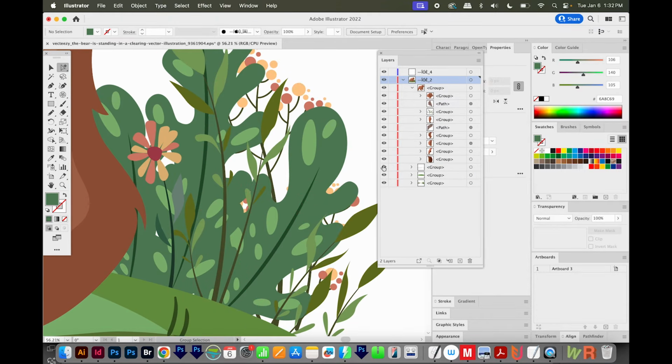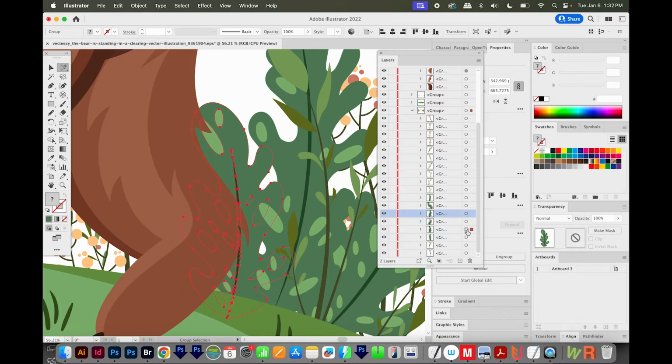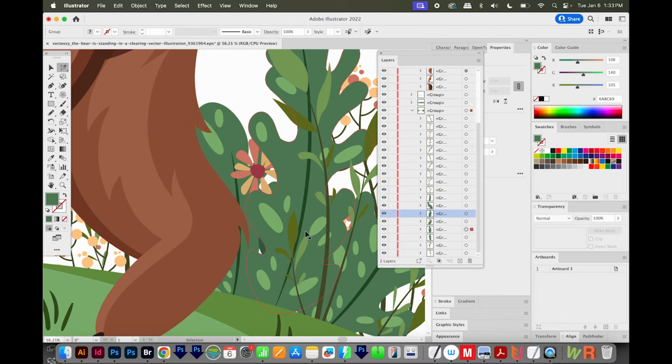Now, if you want to partially use the layers panel, you can select the item you want, cut it, then target the layer or the group you want to move it into and paste in front. I'm just going to undo that.